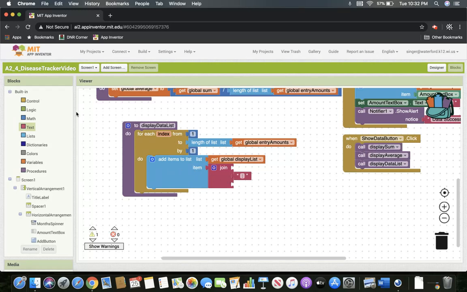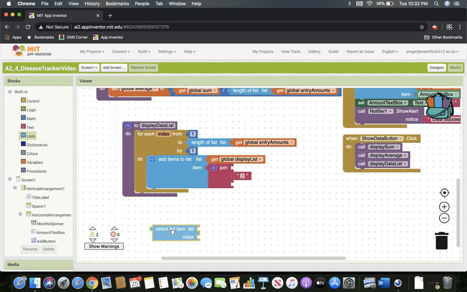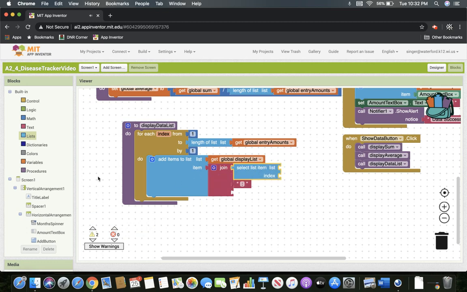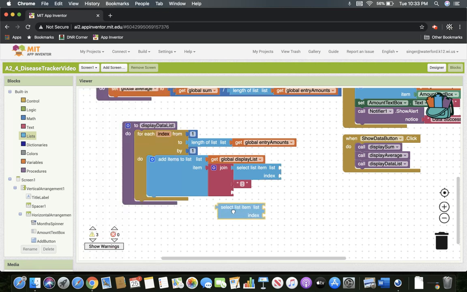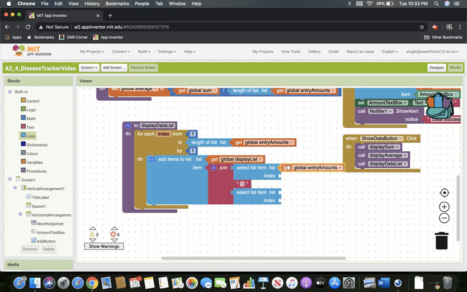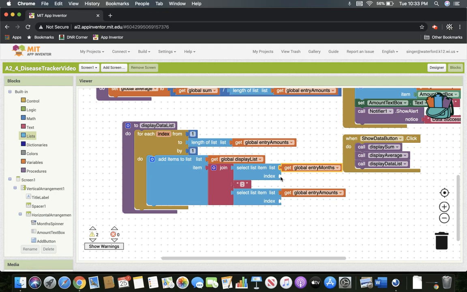So we're going to select an item from the list. So we need to go to lists, and we're going to select an item from the list, and we're going to have to select an item from the other list as well. Where is it? There it is. And the things that we need to do is connect the global entry months. So I'm going to copy and paste that. And we're going to also get the global entry amounts. I'll copy and paste that and change it. Oops, sorry. Global entry amounts. I forgot to do global entry months. There we go.